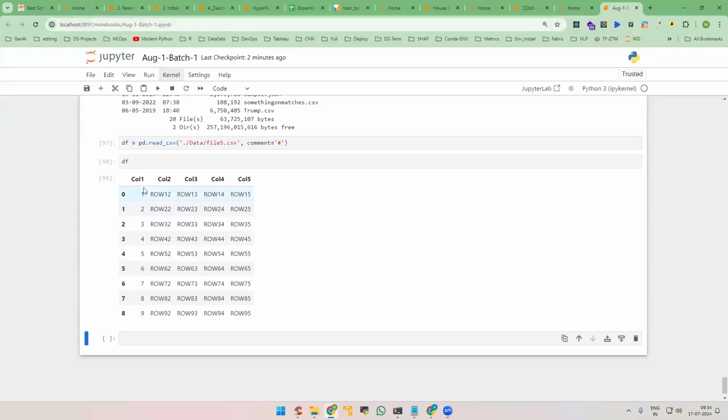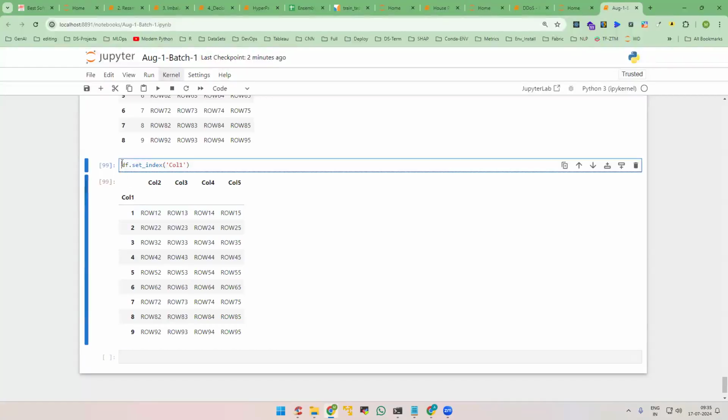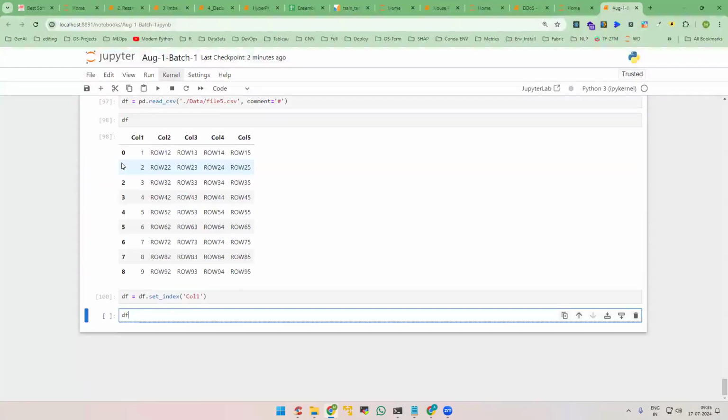Basically, the first column is actually the index. It comes with its own index, and I want to make this the index. What do you think that we can do? I think we already discussed this. What is the method that we have to use to set a particular column as the index instead of the default one? Set index. Now you can see that the column we mentioned is set as the index.